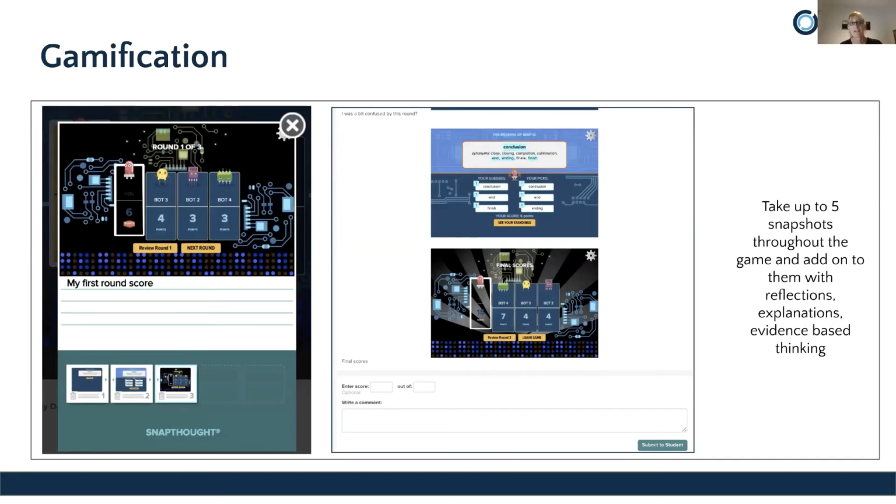Which is really nice, that option to be able to show evidence of their learning, because quite often when your students are playing games, they say, oh yep, I won, or I got the score, or I did this, but you've actually got no evidence of what they did throughout the game. So I really love that camera snapshot function. They can take up to 5 snapshots through the game.